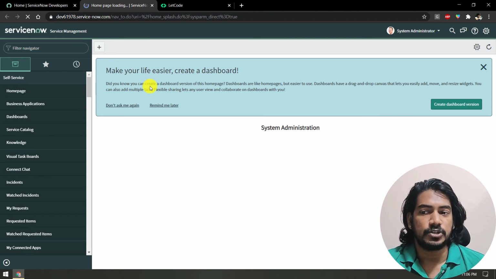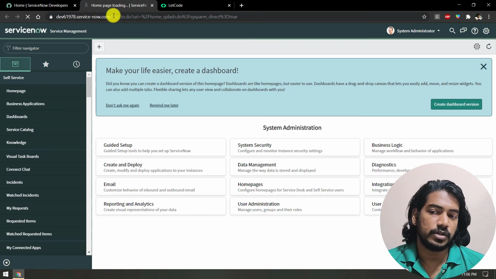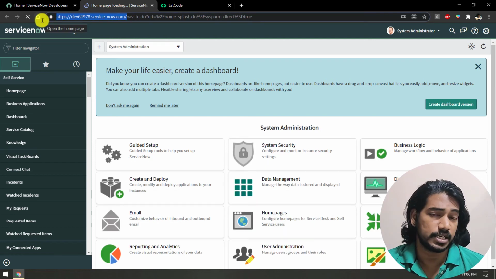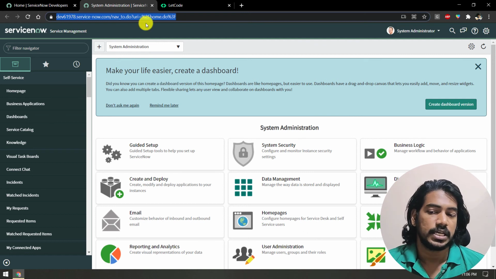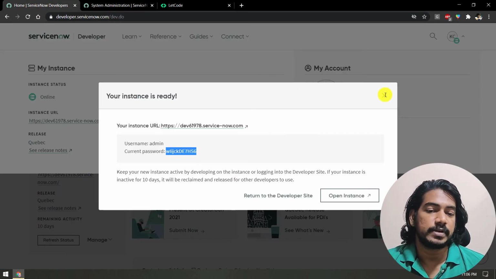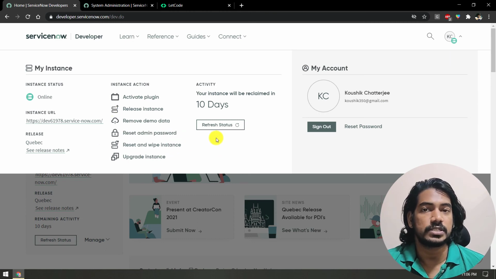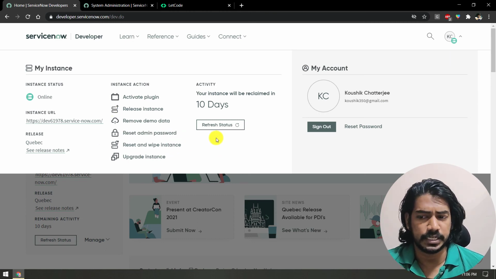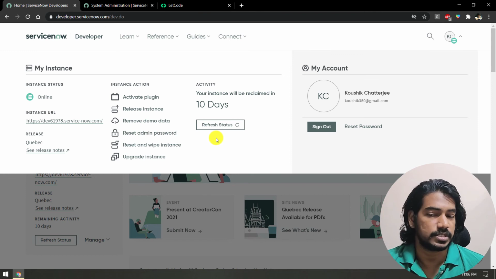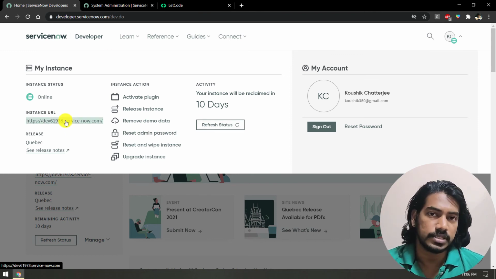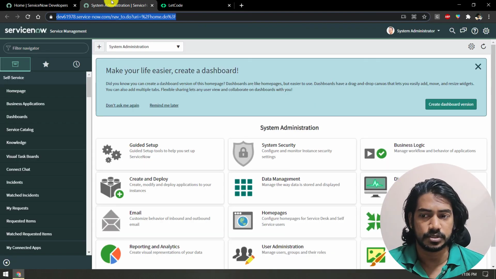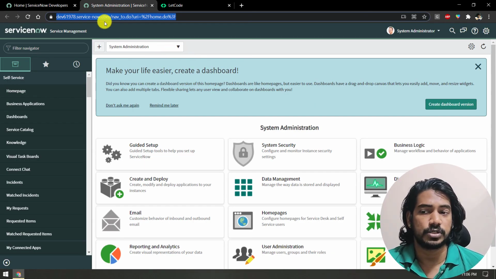Okay, and you have to remember one thing. If you are not going to use this instance regularly, or for the next 10 days, it will go down. Okay, in that case, again you have to repeat the steps, right? You have to request an instance again, or you can just reinitiate that same instance. Okay, but anyway, you will get a new URL or the same each and every time. So make sure that if you create it, you at least use this instance.